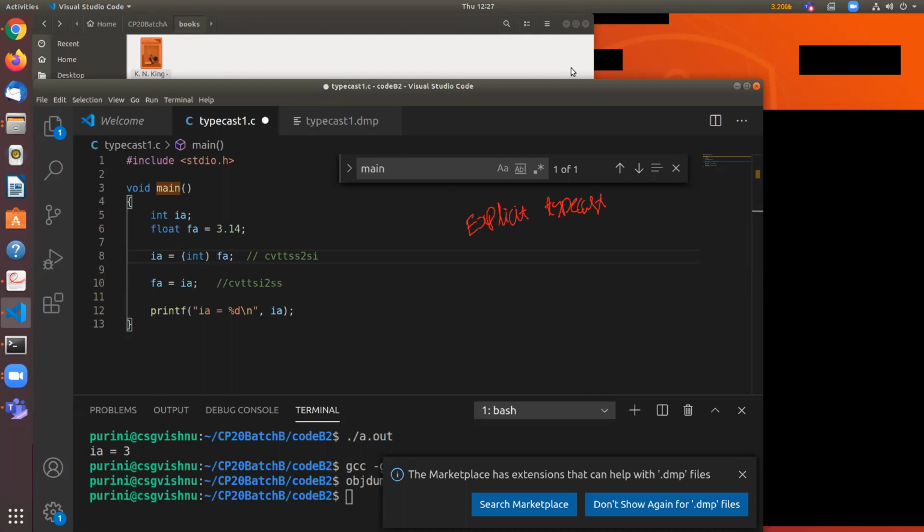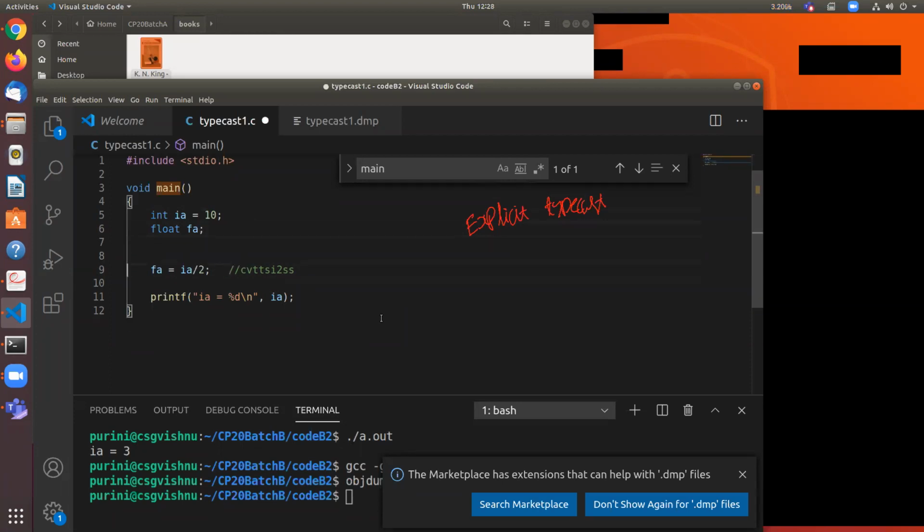So when is this explicit typecast useful? Let's take this case: FA is equal to, so we are trying to divide things. We want to divide IA by 2. So IA is equal to, let's say, 10. This is what we are trying to do: we want to divide that integer IA by some value, and we want to see what that value is. FA is equal to %F.